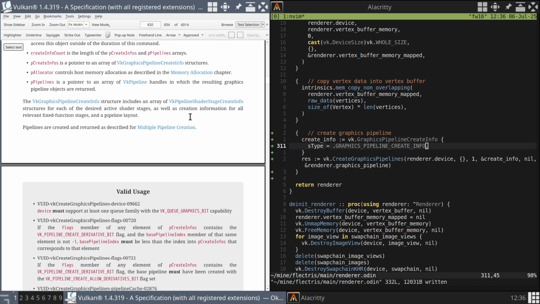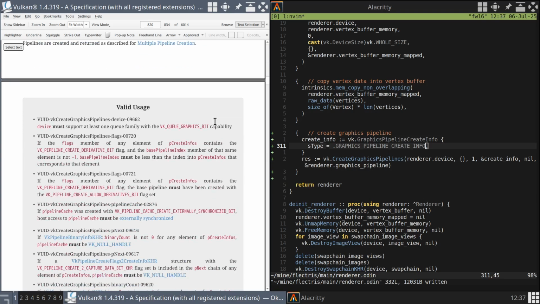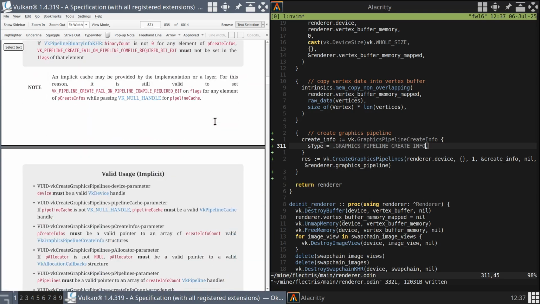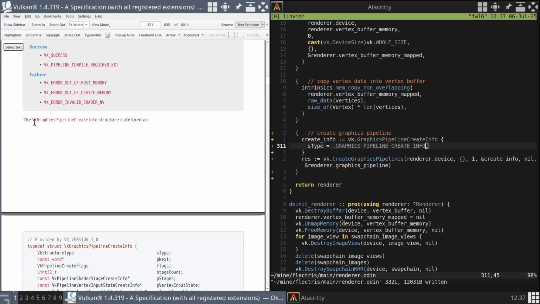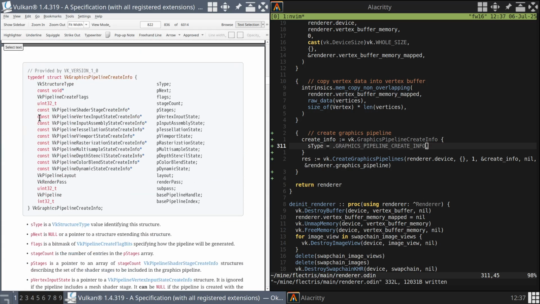So the VK graphics pipeline create info structure includes an array of pipeline shader stage create info structures for each of the desired active shader stages, as well as creation info for all relevant fixed function stages and a pipeline layout. Pipelines are created and returned as described in that thing that we skimmed over that we might need to go back and read, but let's see. So there we go. This is what I remember being a pain. There's just a lot of information in here, right? We're kind of getting into the real guts of it here.